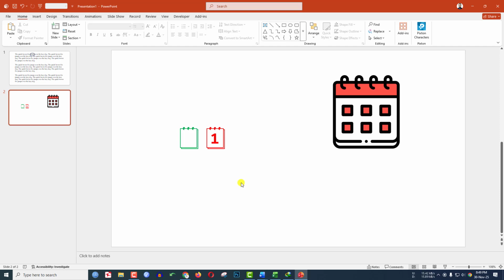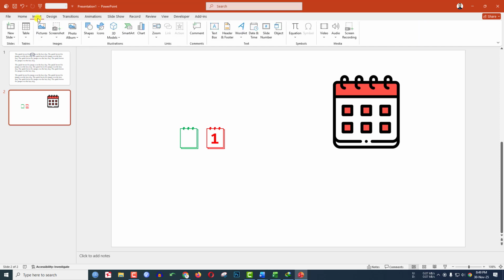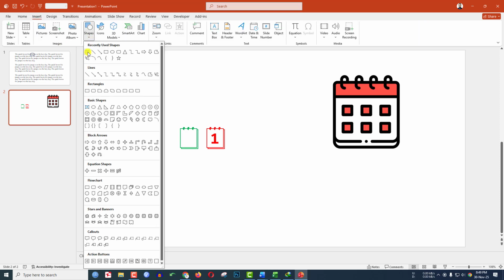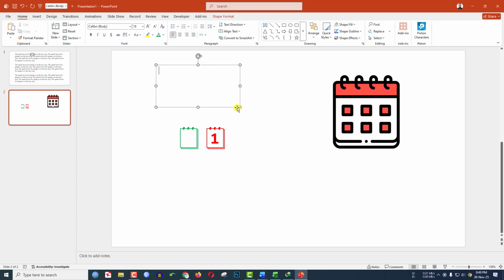In this video, you are going to see how to insert the calendar symbol in Microsoft PowerPoint. As you can see here, we are going to apply two methods. To insert the symbol, go to Insert, go to Shape, pick a text box and drag it over here like this.